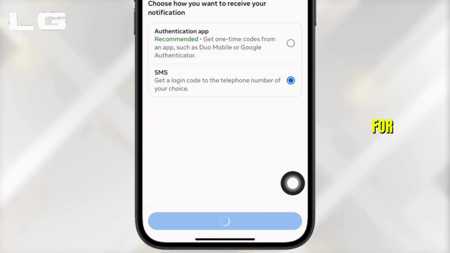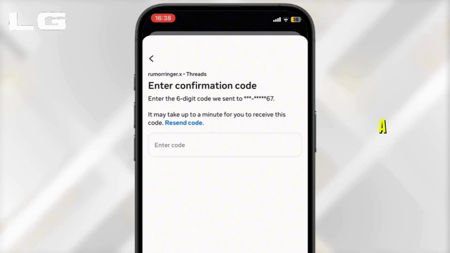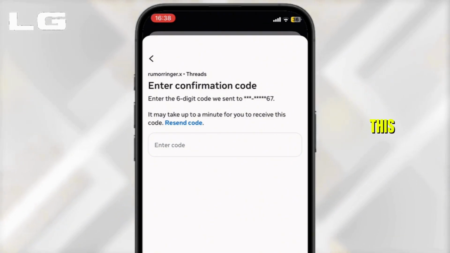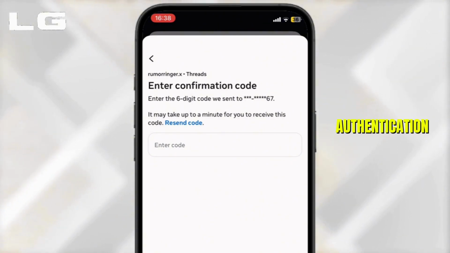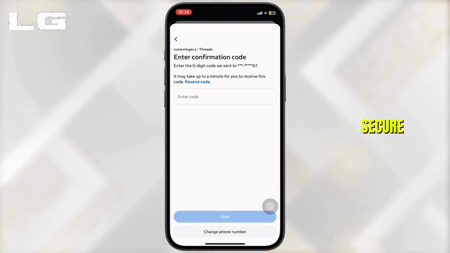Let me choose the second one for now, SMS. Click on it. Now you will receive one confirmation code and a number. Copy that code and enter it in this section. After that, your two-factor authentication will be enabled and then you'll be good to go. So this is how you can secure your Thread account.